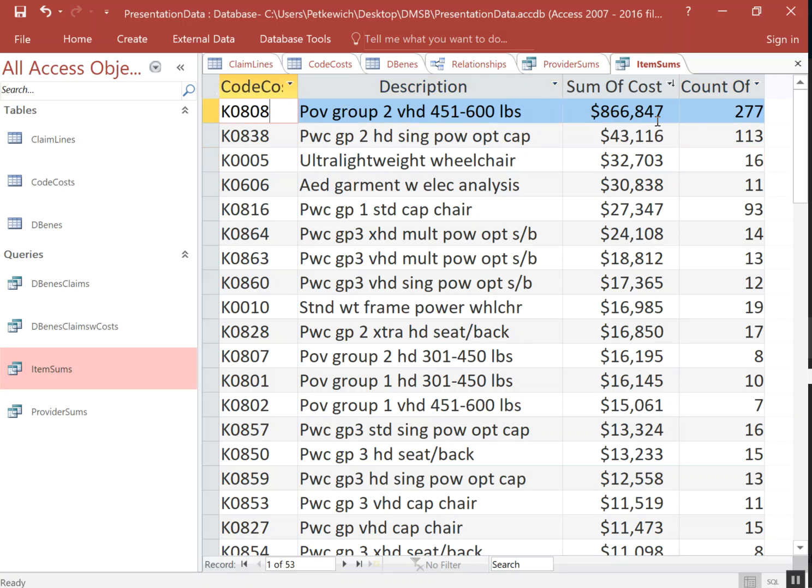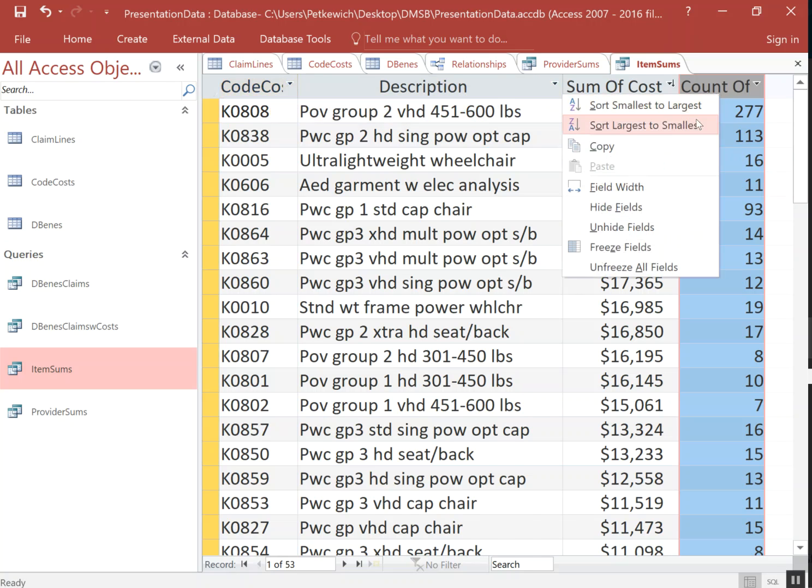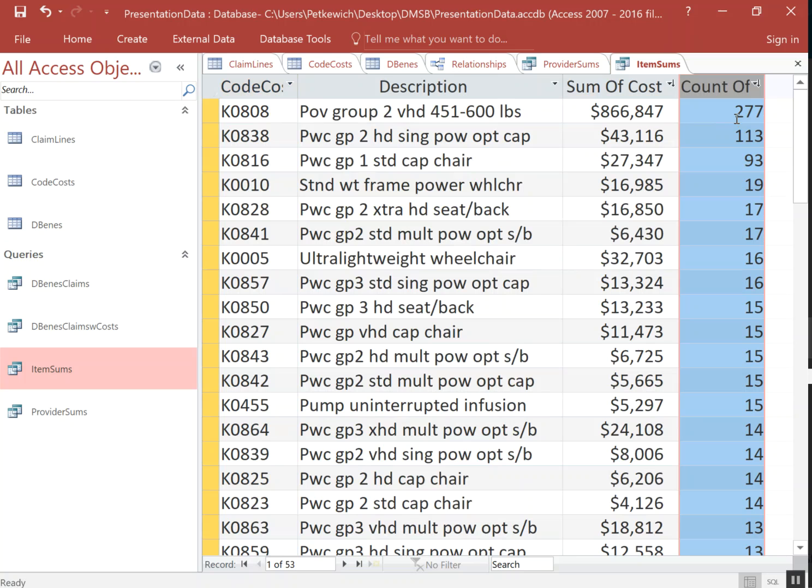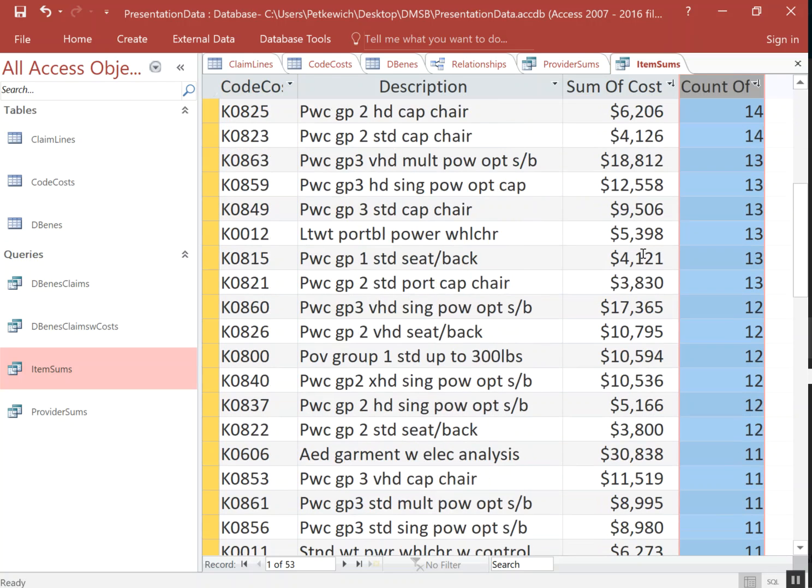And let's see, about $866,000 was billed for that particular code. You see, it looks like it was also the most frequently billed code. I can sort here as well from largest to smallest. And yes, so that one was the most frequently billed and also had the greatest sum.